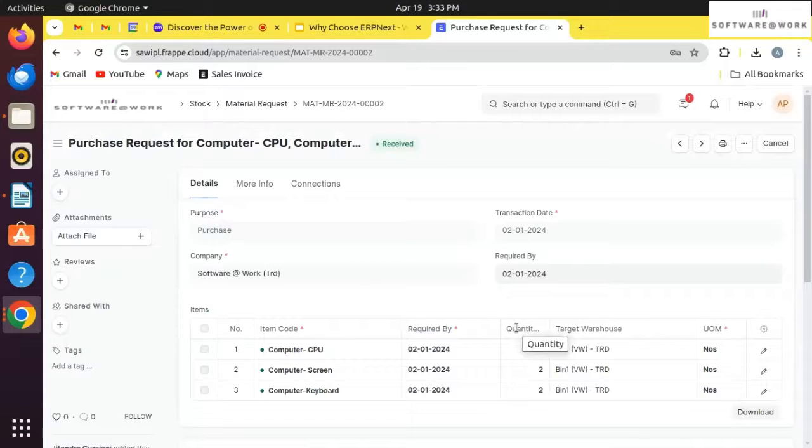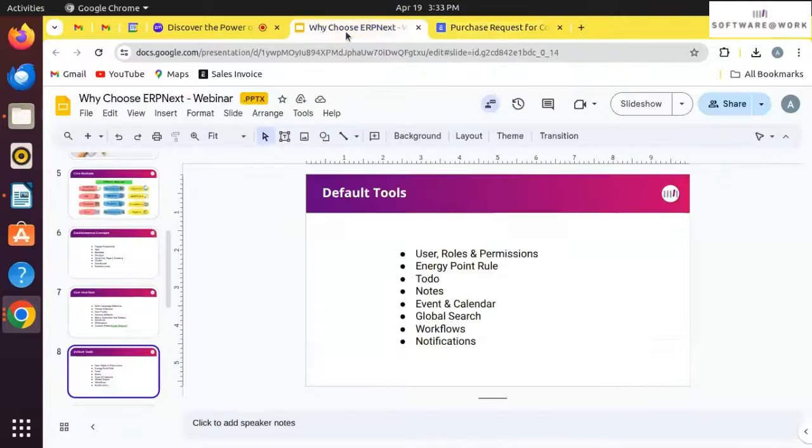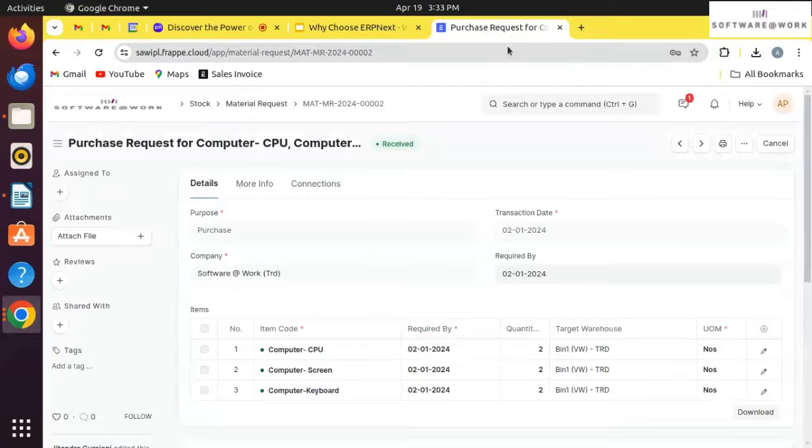This is again present globally in all of the document. So this is again one of the key benefits. Okay, next we have this energy point tool which I have already explained. Okay, next tool we have is a to do.